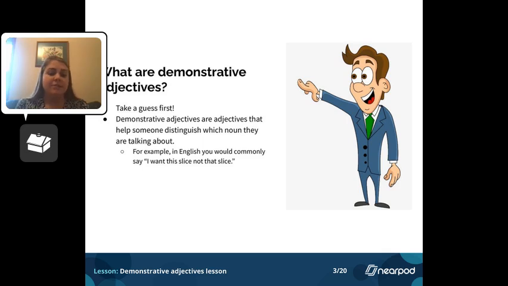Does anyone have any examples of when they would use a demonstrative adjective? Good. So if you wanted to tell someone, I want this shirt, not that shirt, or I want that one over there, I don't want this one. Great. And what are we doing when we do that? We're distinguishing between 2 nouns, or in this case, 2 options, right? Great. All right, let's get into how they're used in Spanish.